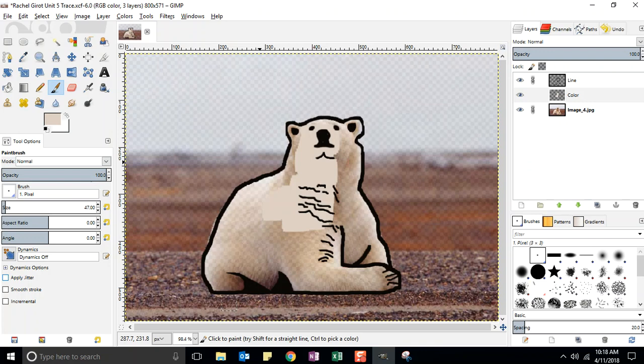That's a really good tip for saving your work. Just do a little bit at a time. All right, so let's just continue to fill this little puppy in. And don't freak out if you make little mistakes and come out of the lines like that, because later on we can come in and use the eraser to touch it up, okay?